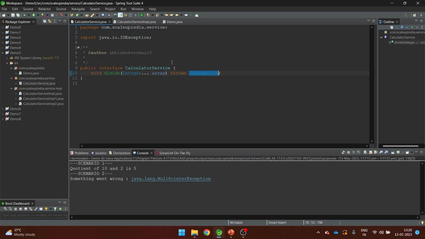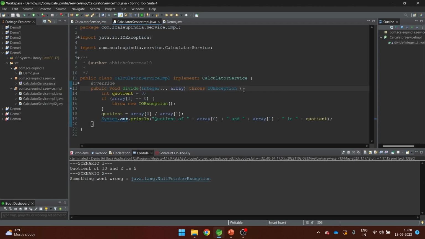So always remember that whenever you are overriding a method, in the child method or the overridden method, you cannot throw any new checked exception which was not available in the parent. Here in the parent method itself, we are saying it can throw IOException. Hence in the child also you can say something like this. If you wish, you can even throw some other exception also, that is fine.